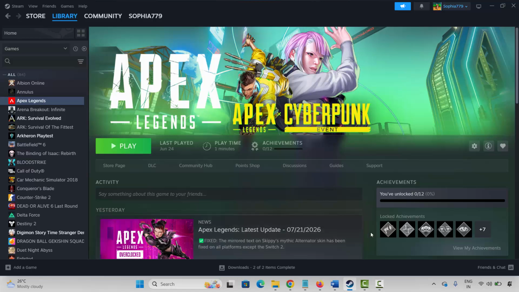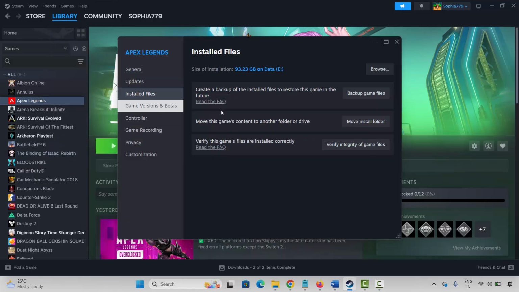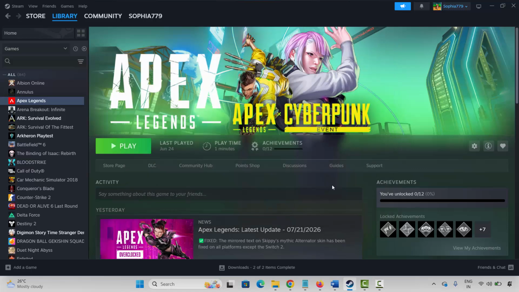Next is to verify integrity of game files. For that, go to Steam, select your game under library section, right click on it, click on properties, click on install files, and then click on verify integrity of game files. So this will check and verify the game files. Wait for some time, and after that launch the game and check.